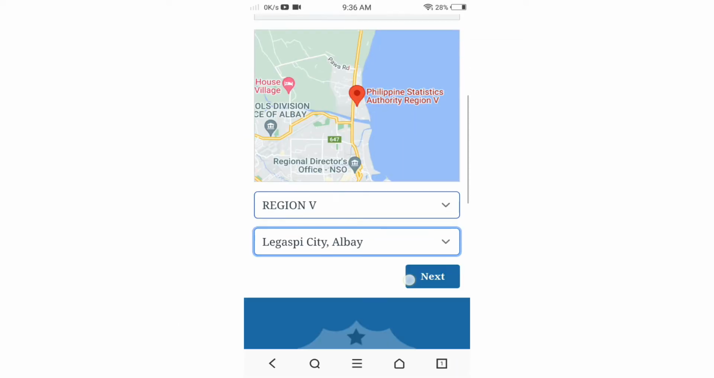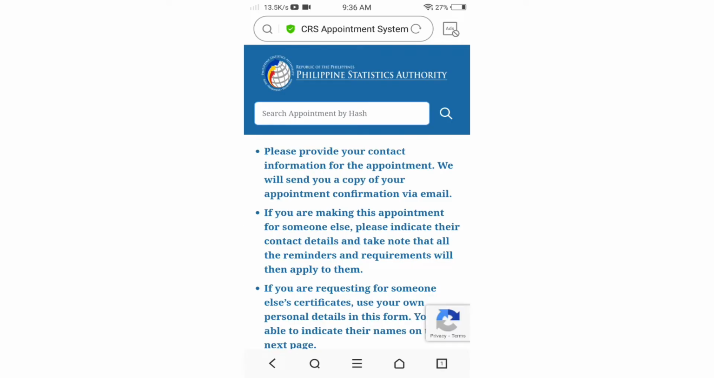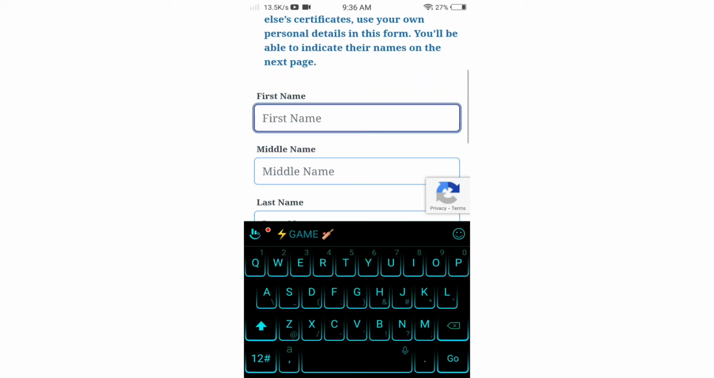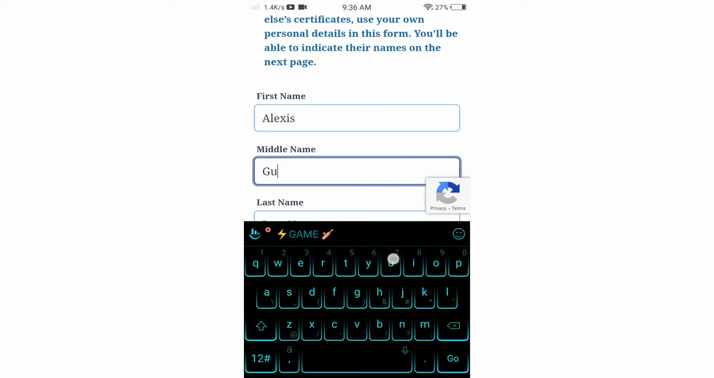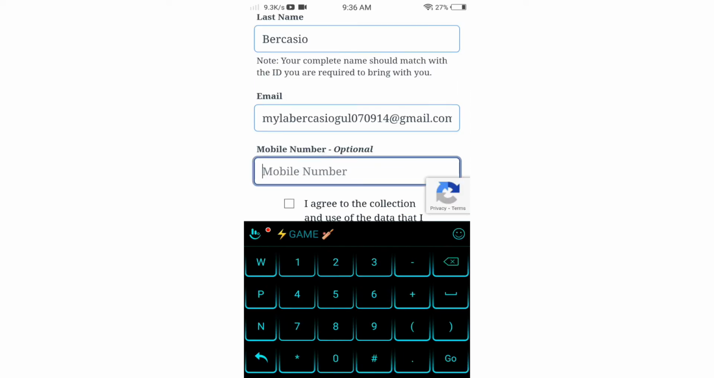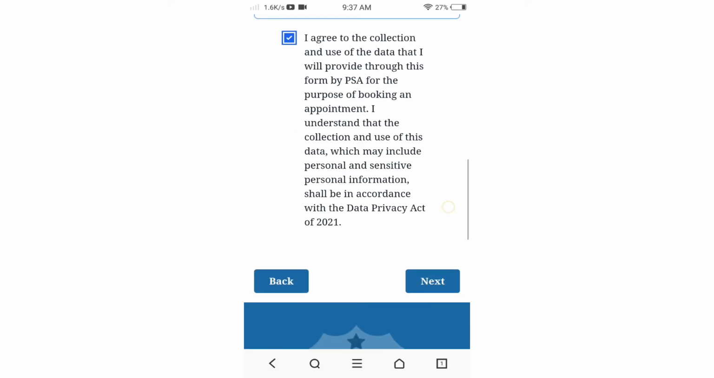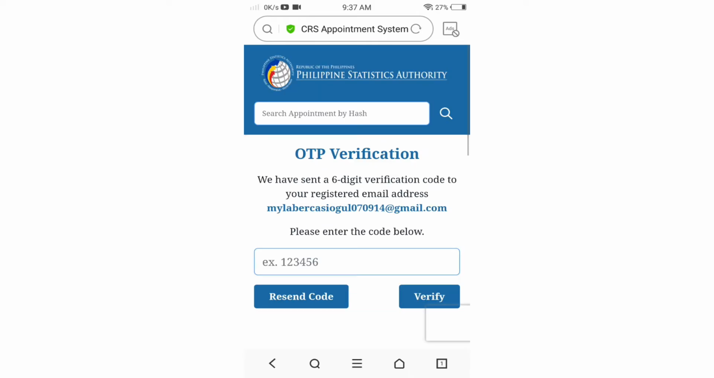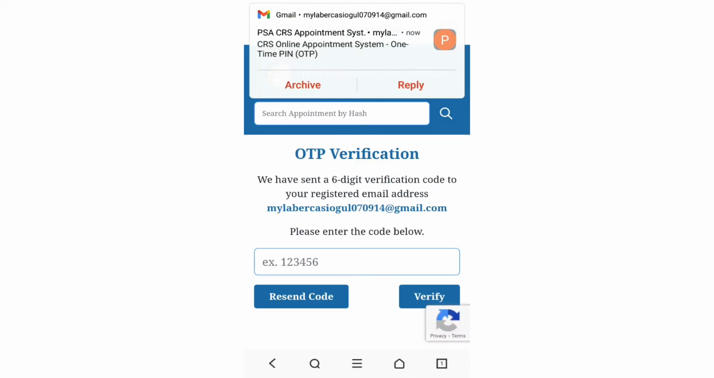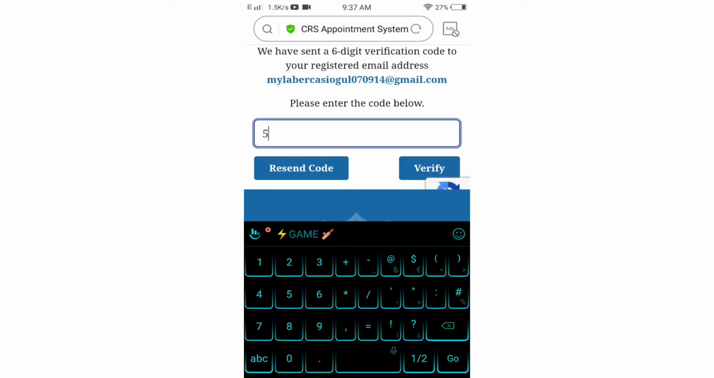Then, scroll down and click Next. Scroll down again and fill out your basic information: first name, middle name, last name, email, and mobile number. And check the I agree box to proceed. Then click Next. Here, they will send a one-time PIN to your email. Check your email and key in the PIN number.